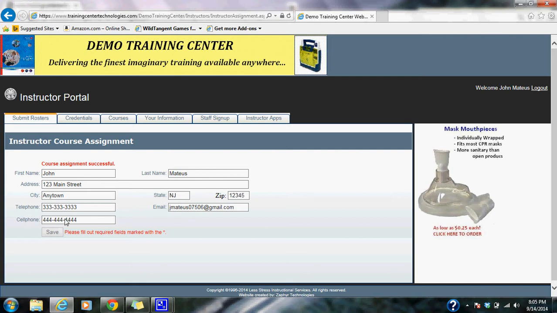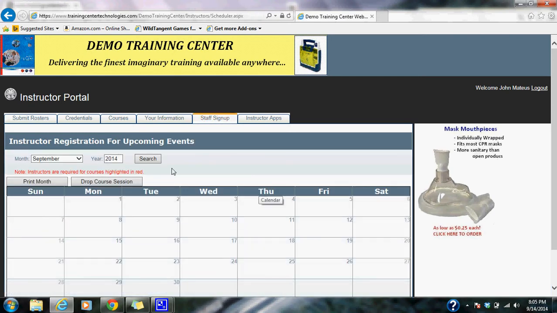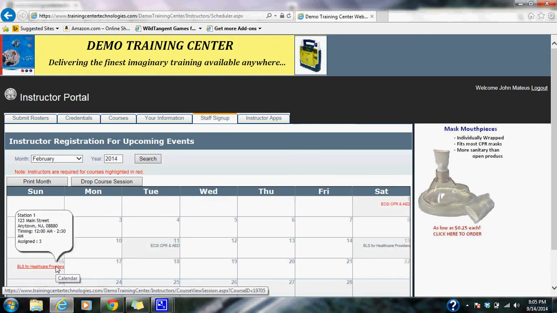And you'll notice that I was assigned to the program. So now, if I go back to the staff sign-up and click the February session, it shows 3 people assigned. But apparently we need 6, so we're still kind of understaffed. But the point is that by virtue of having staff privileges, I can see this tab and sign myself up.